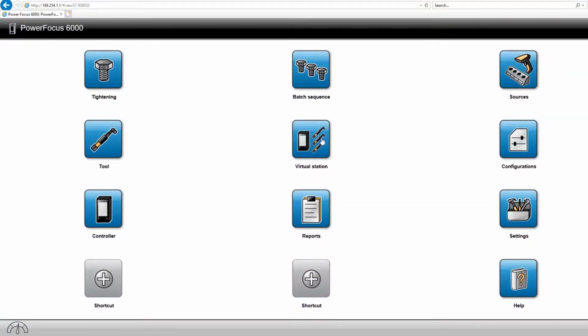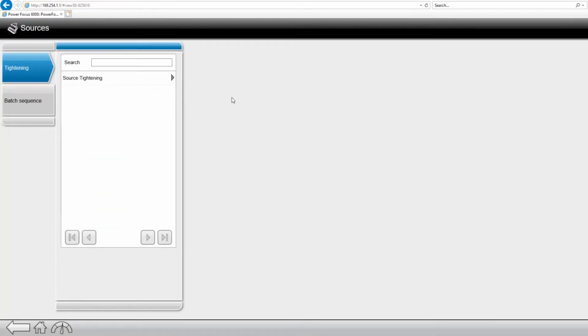So if we follow along in the software, first place we're going to go is the top right corner. That's going to be our Sources tab. We're going to click in, and you can see of the tabs on the left side, we're going to go to Tightening and then Source Tightening. Now, we have the ability to have multiple source tightenings in the software if we want to. So we can assign these to different virtual stations if we do want to use a different index while we're fastening. So I'll show you what I mean by an index.